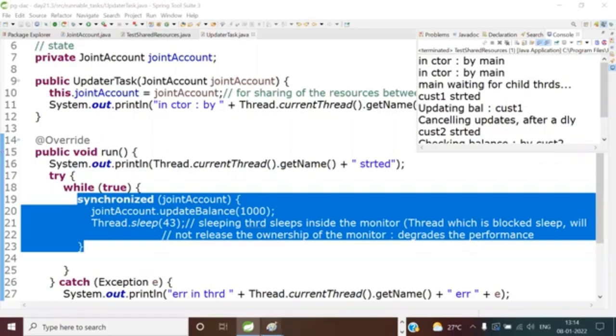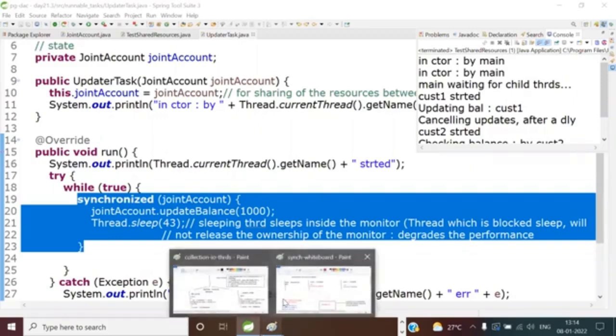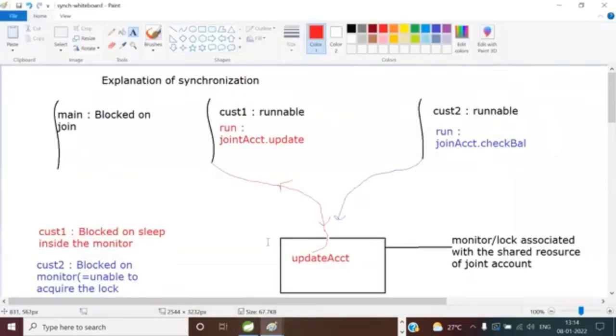So let me rephrase my question. In the current situation, I'm just trying to explain things to you all. In the current situation, which of the threads have to acquire the lock? Your choices are customer 1, customer 2, both or neither. Of course, customer 1. Why?